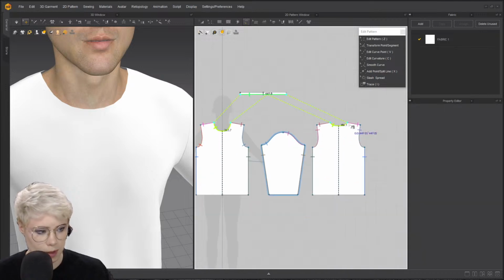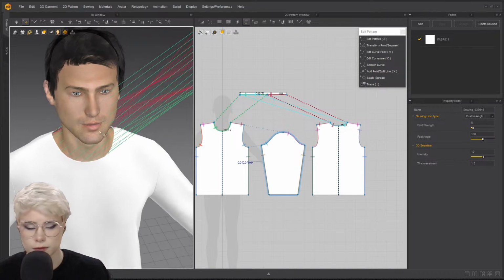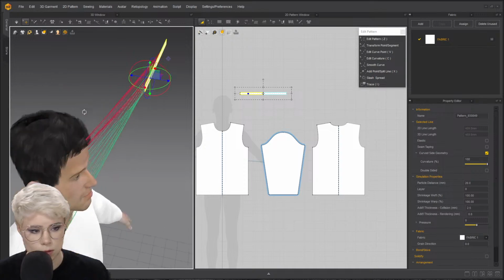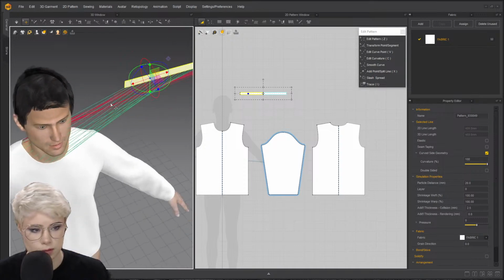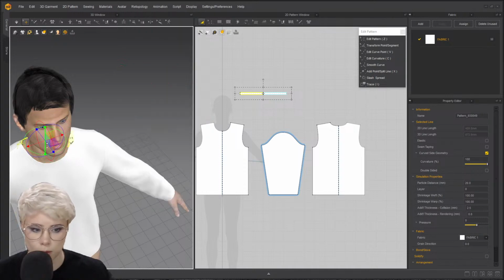We're going to do the same with the back. And then let go of shift. So this is now, it looks crazy in 3D, but let's see how it looks with right clicking and choosing superimpose side. Because now it's got a whole side sewn together, so it will go on top of itself.